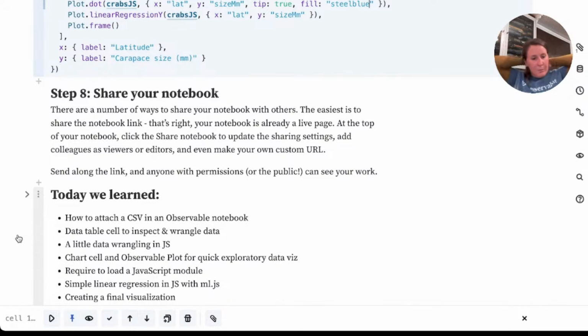Well, sometimes when you make interactive things, you need to publish them separately or host them on a server. But what's really nice is, since we're working in a web-based notebook in the language of the web, and since your notebook is already a web page, sharing it can be as easy as just sharing a link.